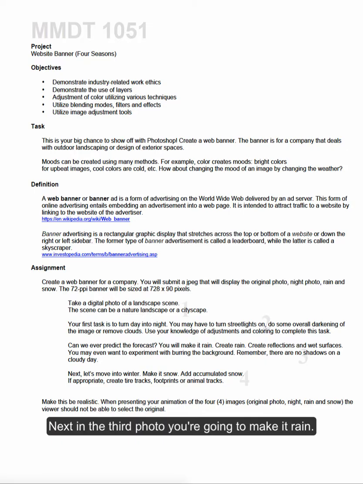Next, in the third photo, you're going to make it rain. Can we ever predict the weather? Can we predict the forecast? I don't think we can in Minnesota. But you're going to make this photo look as though it's raining. You're going to create rain. You may have to create reflections. And of course, when it rains, there are wet surfaces. What happens to a surface when it's wet?